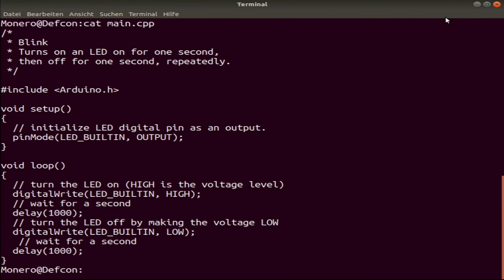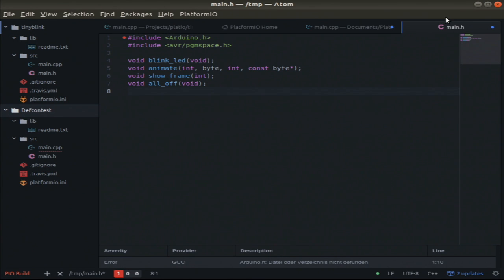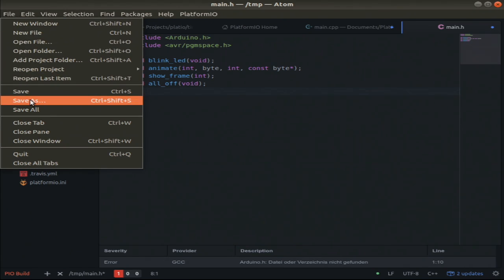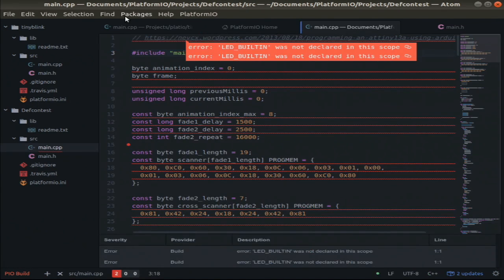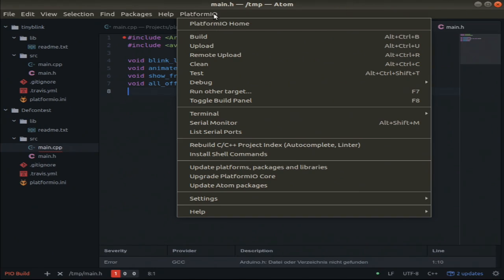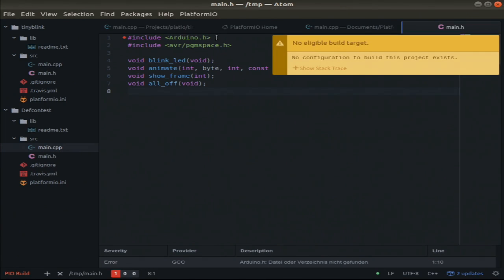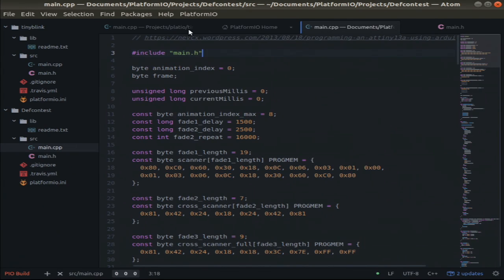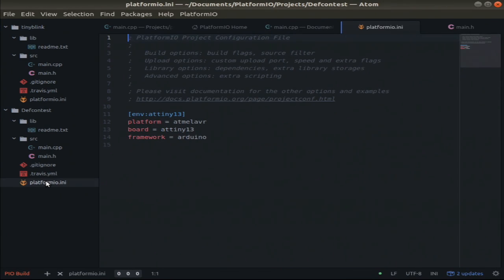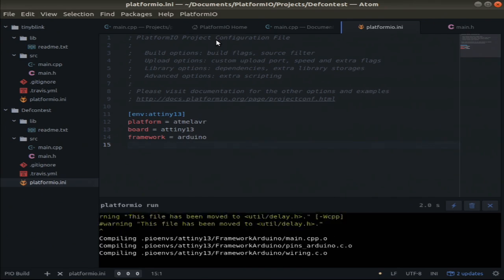Main.cpp looks okay as well. Oh, I haven't saved it. So I'll just save all the files now. Save all. And I have the main.cpp here, and there is a main.h as well. Let's cross our fingers. I saw a lot of red there. I'm not sure why. Oh, no configuration. Ah, okay. That's why. So, PlatformIO, ATtiny. And it's saying no configuration. Oh, now it works.